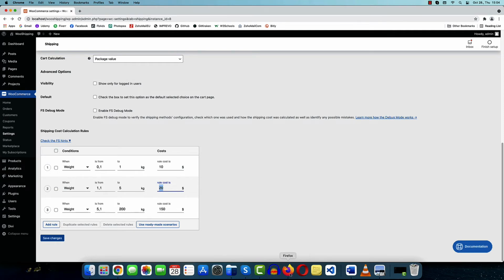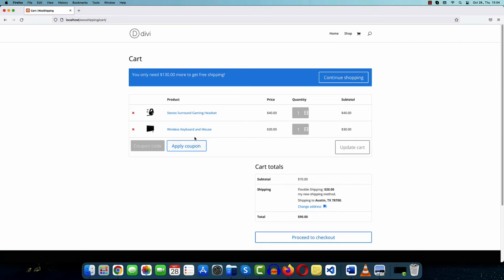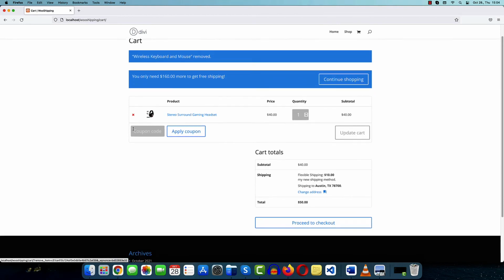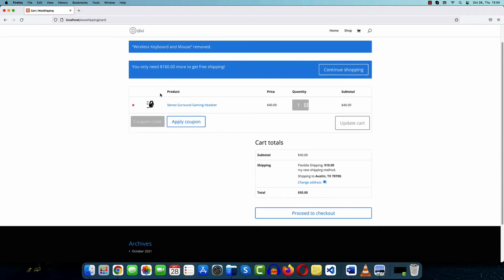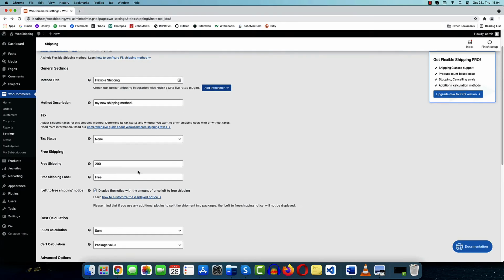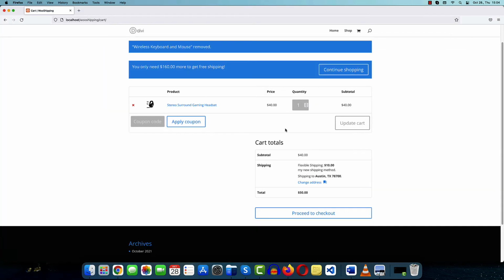Let's see what happens if I remove one of them, for example, the keyboard. Now it's just $10 because the headset is less than 1 kilo. And again, in the admin, we set that the free shipping kicks in when at least $200 is spent. Because I'm spending $40, I have this message that 160 is needed to get the free shipping.